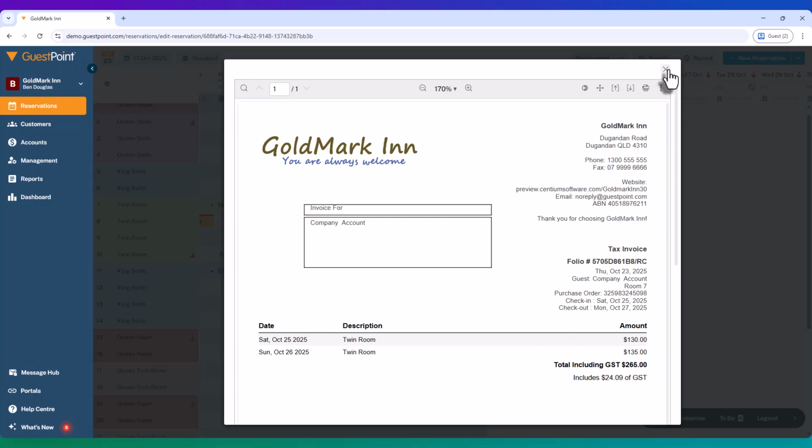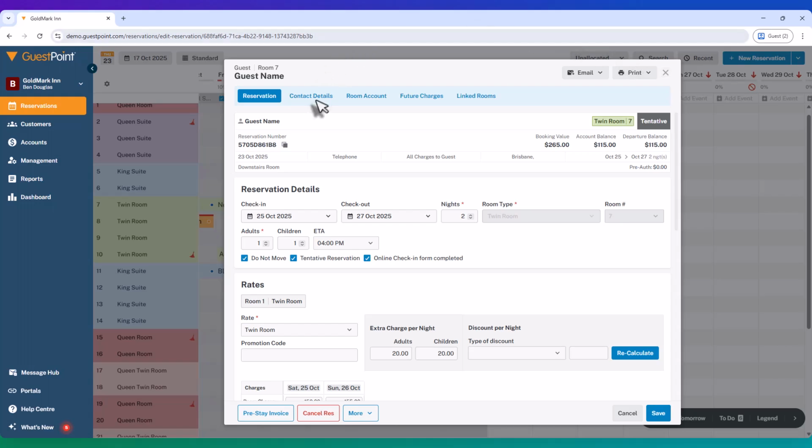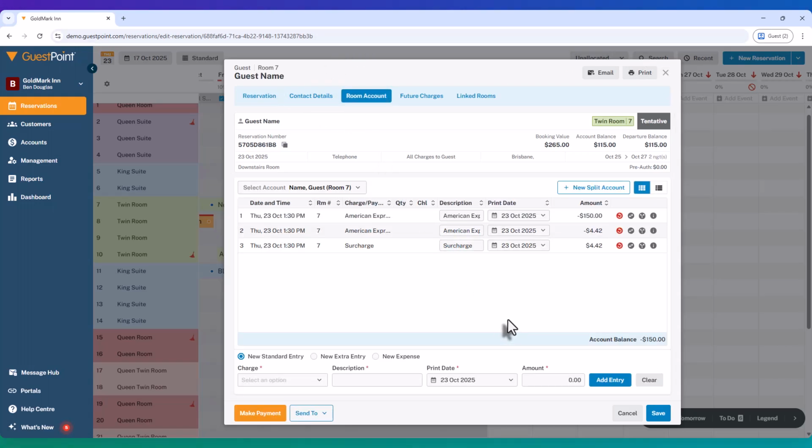If we close that one down, you'll notice when we do a room account that no room charges are posted yet. The first night's room charge will get posted when we check in the guest, and the next night's room charge will get posted when we roll over the first night and ongoing for each night of their stay.